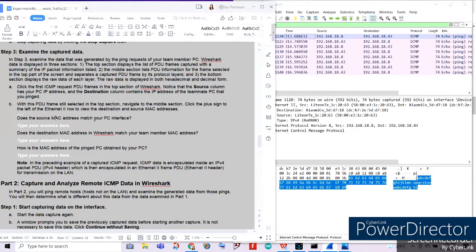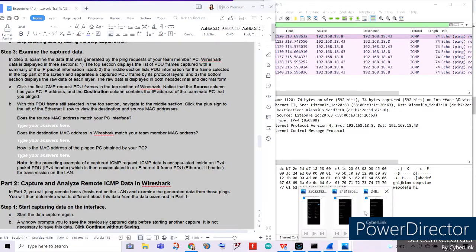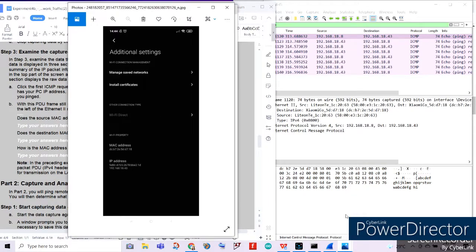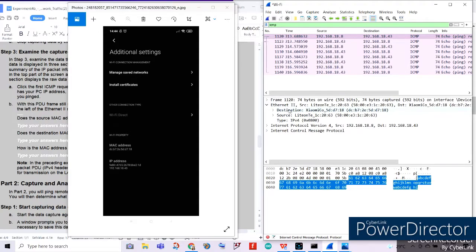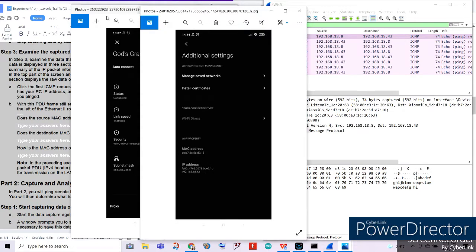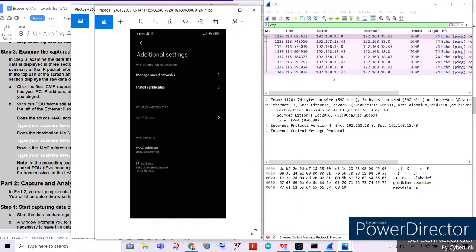So, does the source MAC address match your PC interface? Let's check here. As you can see, our destination is Xiaomi, that's my phone, a Poco phone. We're going to see here that the MAC address of our phone is the same: DC B7 2E 5D D7 18. So that's correct.